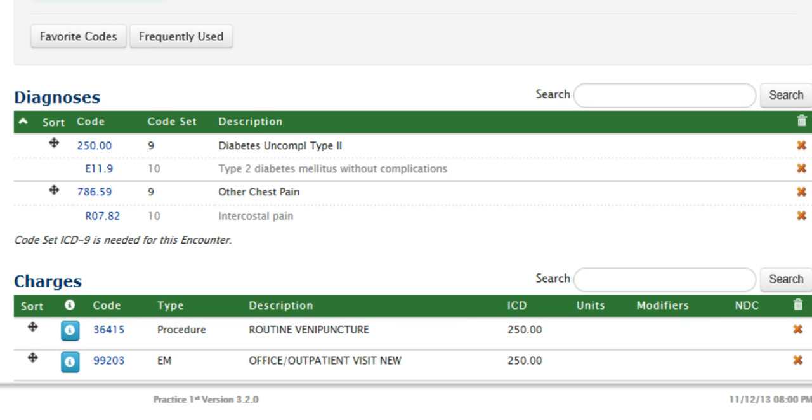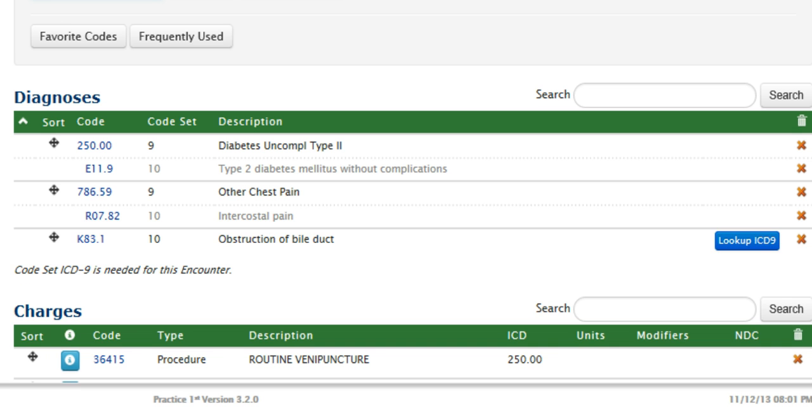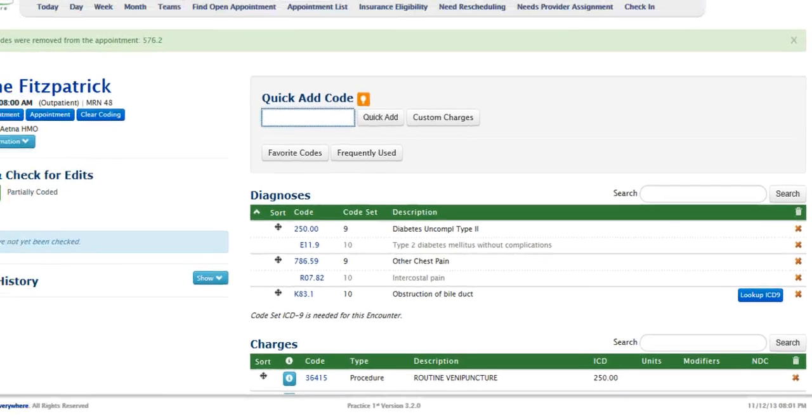What does that mean? Well, let's pretend we picked an ICD-10 code instead. This time, I added an ICD-10 code K83.1. Now, the button instead says Lookup ICD9, a reverse search, letting me find my ICD-9 code based on the chosen ICD-10 code. Now, if I did not click Lookup ICD9, the claim scrubber would actually catch this and give me an edit telling me that one or more of my codes is missing its ICD-9 match.